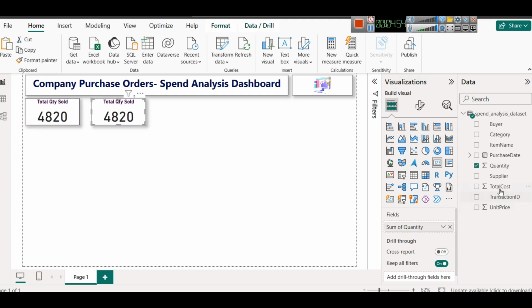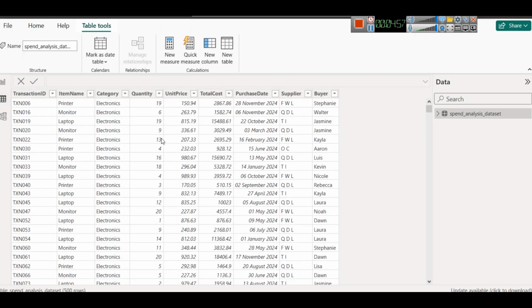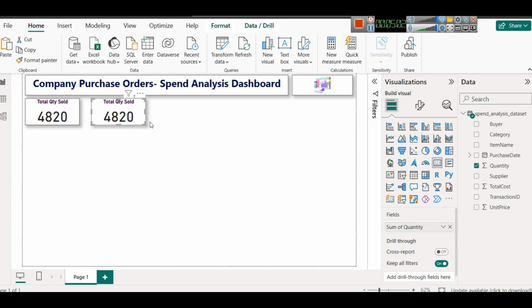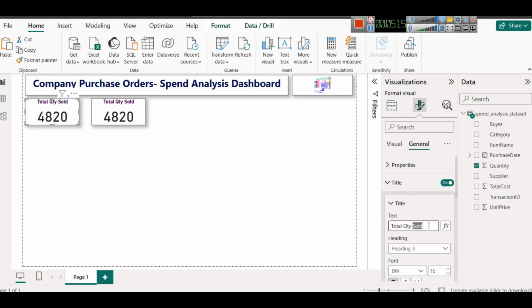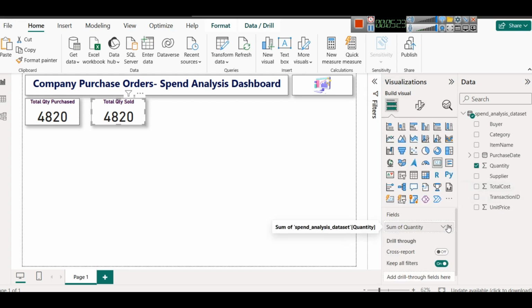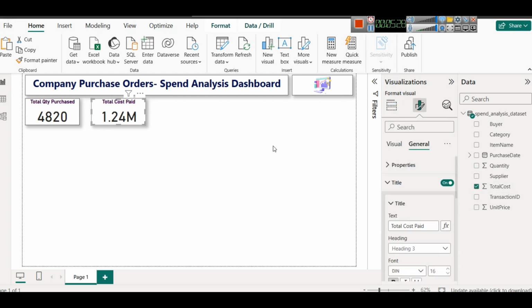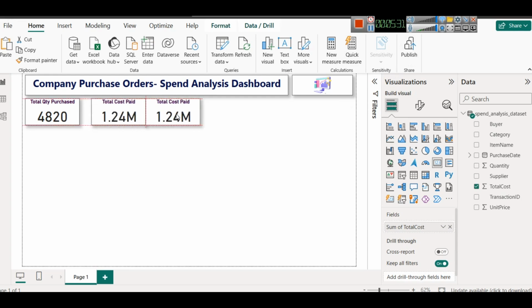Next is what is total cost. So here you can see quantity, unit price and total cost. This will be the total cost or total amount spent. Since this is not a sales data set, I will just call it total quantity purchased. I made a mistake there. And this will be total cost paid or total expenditure. Now we have total cost paid.